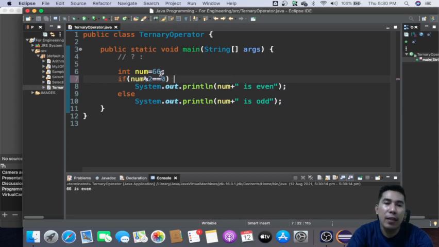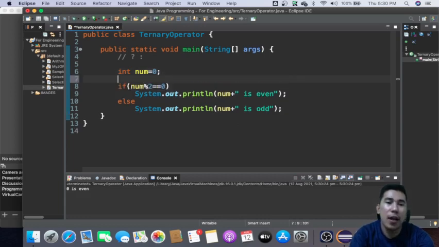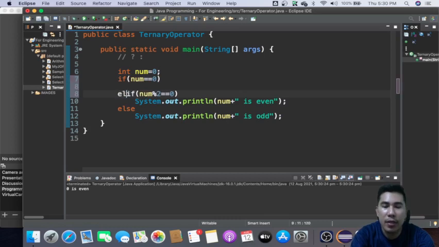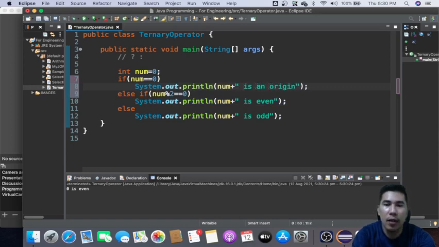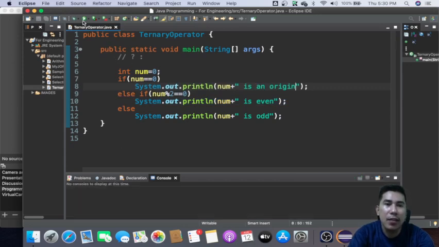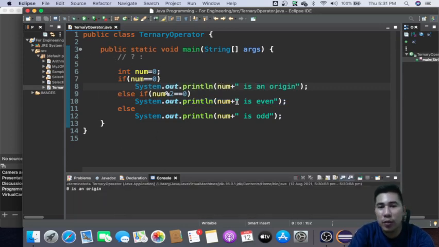Now, in the event that the user enters 0, remember that 0 is actually neither odd nor even. So for that matter, you have to include an additional condition like num is equal to 0. This should be else if. So num is an origin. In this case, if the user enters 0 in your program, 0 will always be origin.